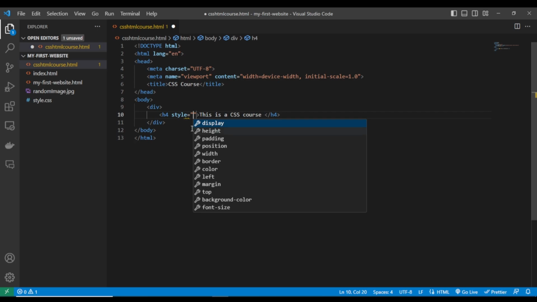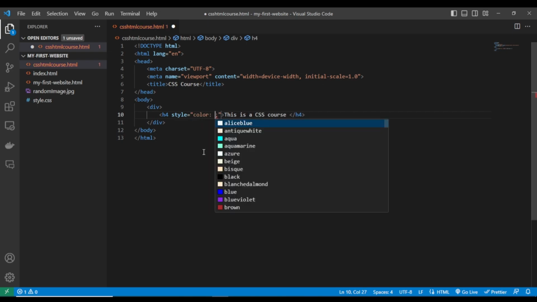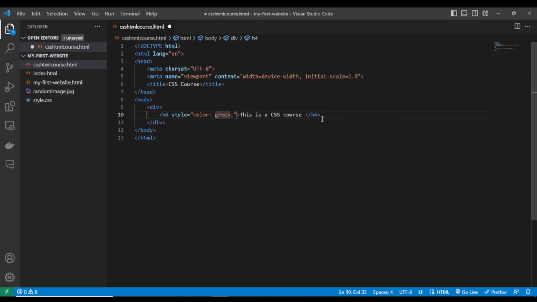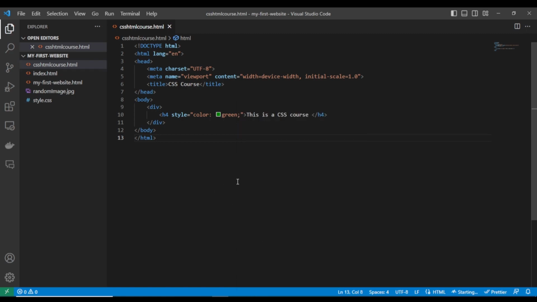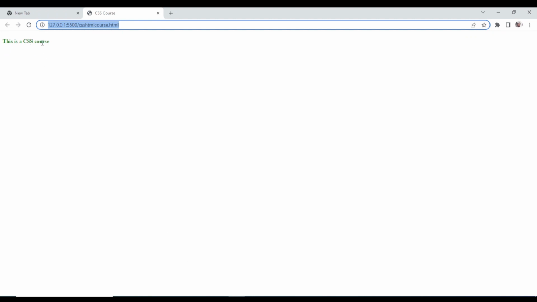Then the attribute has some properties. As you can see from my VS Code, it has already highlighted some properties that we need to use in our CSS. So now let's use the color property. I want the color of this text to be what? Green. You can call it anything. Let's call it green. Now let's go to Open Server and start our website. So now our website has just started on our browser. Look at it. This is a CSS course.